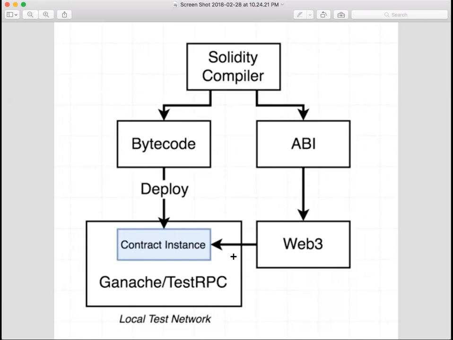So this is it. This is it as far as the high-level architecture is concerned. And in the next video, I'm going to start the installation and setup of Web3 and Ganache.